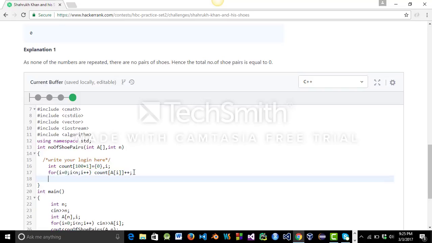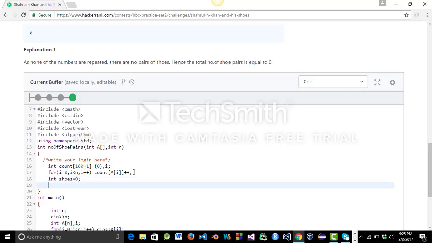Next, we take a variable called shoes. We initialize it to 0 and we loop through the count array: I equal to 0, I less than 101, I plus plus. We say shoes is equal to shoes plus count of I divided by 2. Suppose count of 1 is equal to 3. When we have 3 ones, what does it mean? It means we have one pair of shoes. The other one will be left alone.